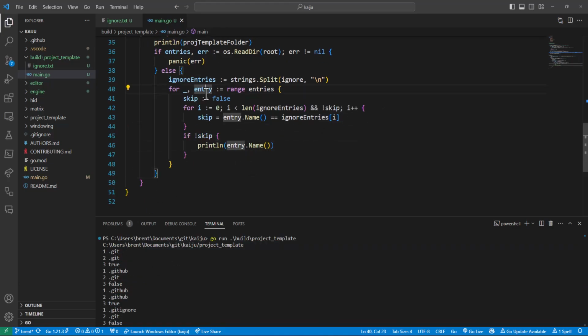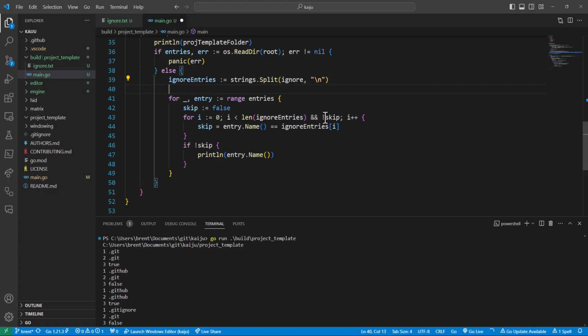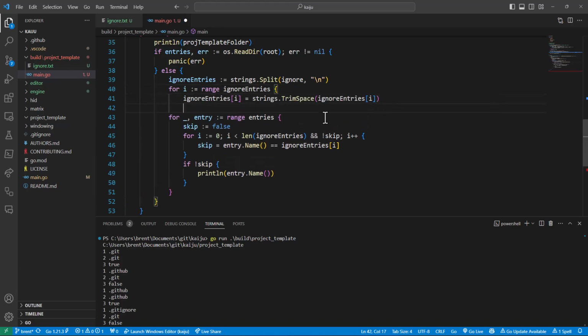Okay. Sometimes I forget I'm not on Linux. And on Windows, we have a carriage return, which is \r\n. So we want to get rid of that carriage return. So for i in range ignore entries, and trim white space will do just fine. So now let's clear this, and there we go. So we have engine, HID, main, matrix, and windowing. And those are the ones that we want to work with.